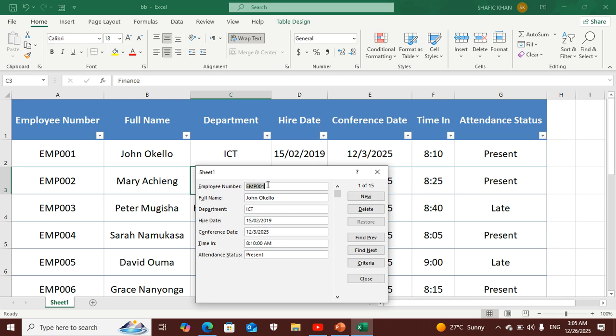When you look at his number, this is the number. The name, John O'Keller. The department is ICT and indeed it is here. The date hired. The conference date is the same. Then the time, the same. Then John O'Keller's status was present. That's how simple we can create the data entry form.